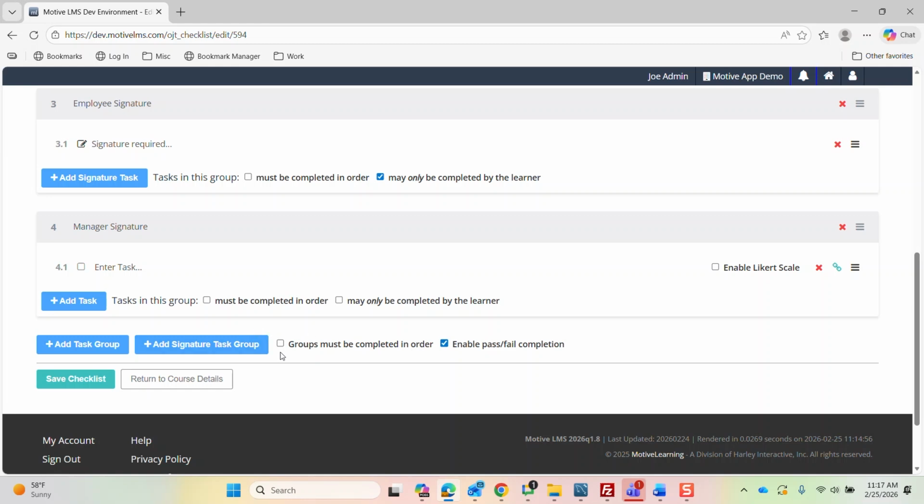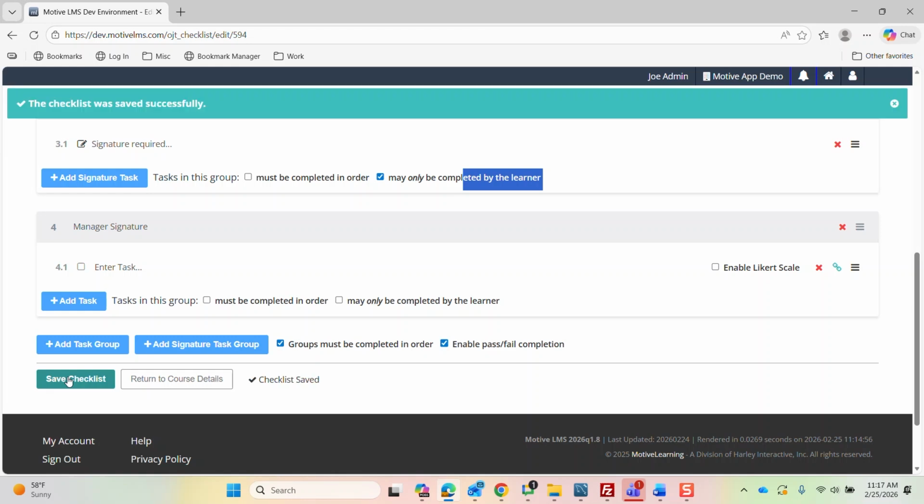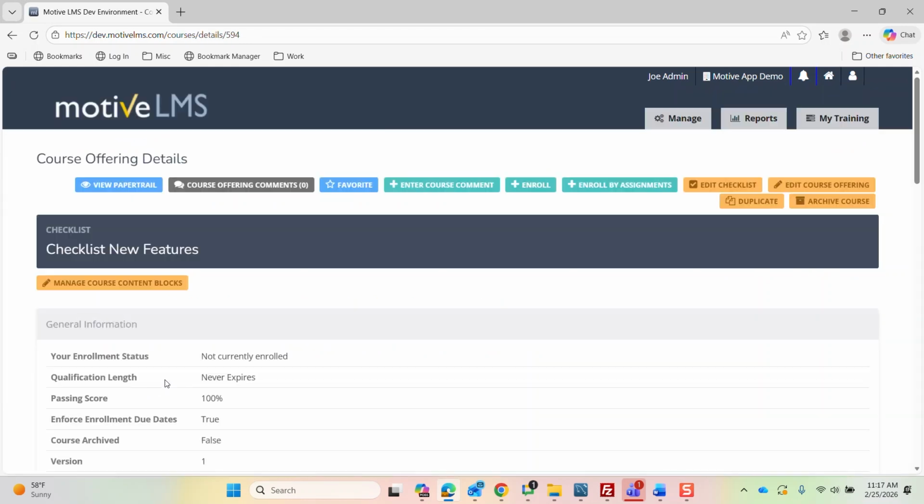And I'm also going to apply the group must be completed in order value. What this will do is, since we've set this field applicable for a learner to complete, this will prevent them from being able to launch their enrollment, go directly to that task, and sign off on it without all of the other tasks before it being completed. So now I'm going to save my checklist. And that's how you will apply the new features to a checklist when you're creating it.